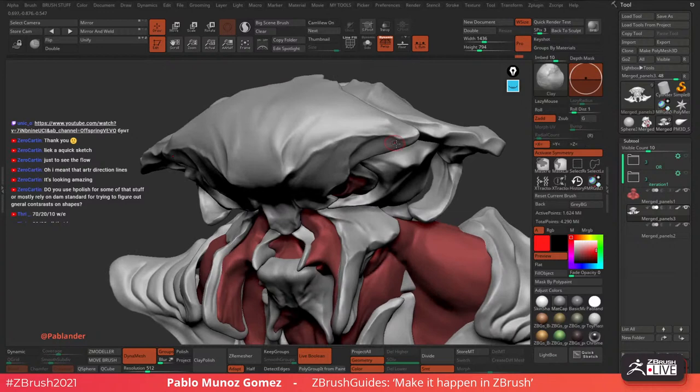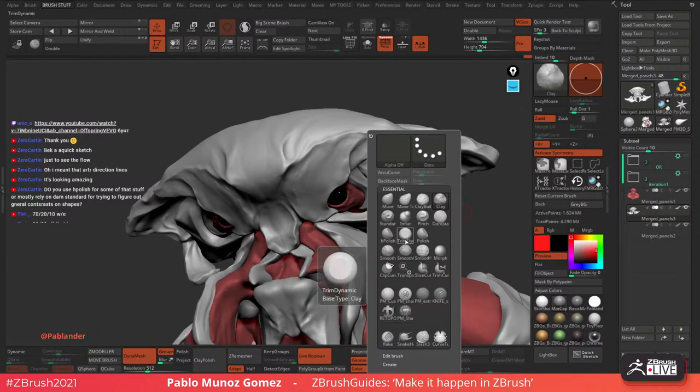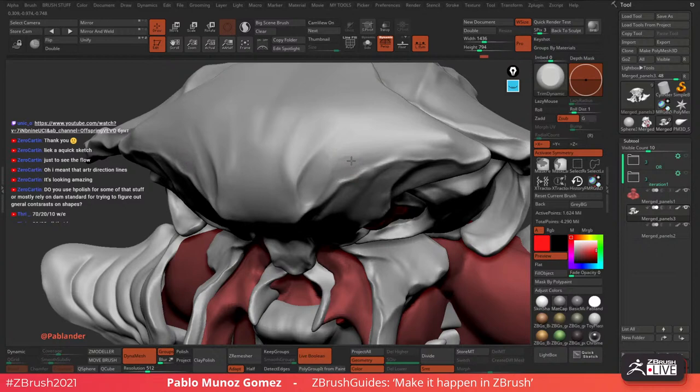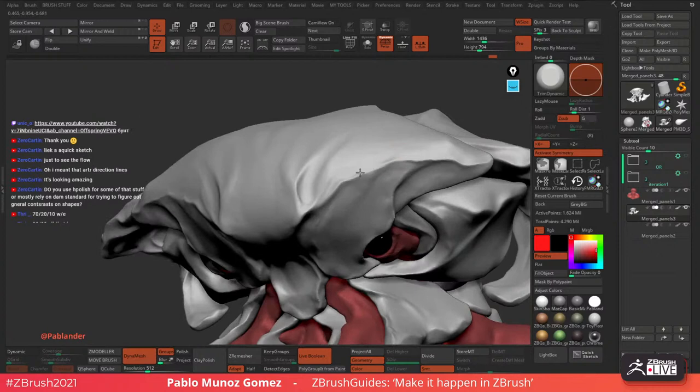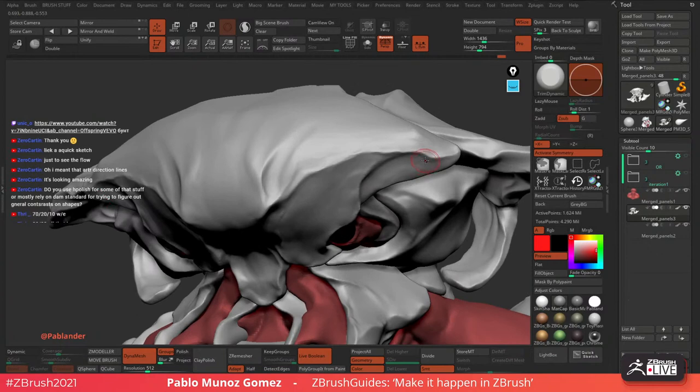So for example, this area right here is still pretty sketchy, but I can bring in the trim dynamic. The trim dynamic is going to do essentially the same thing, but it's going to dynamically change the angle at which it's polishing. So it's going to help me create more randomness, or more variation, in those planes. So that's pretty cool.